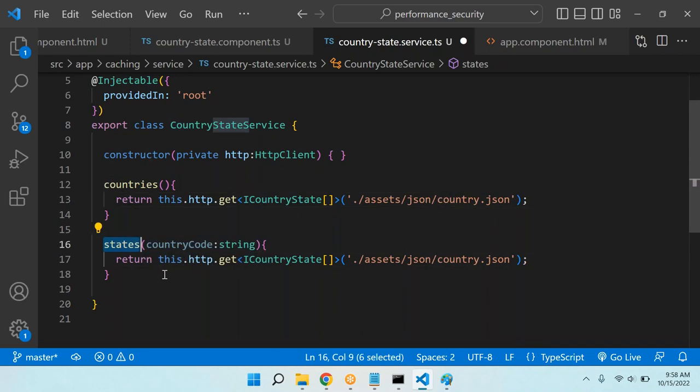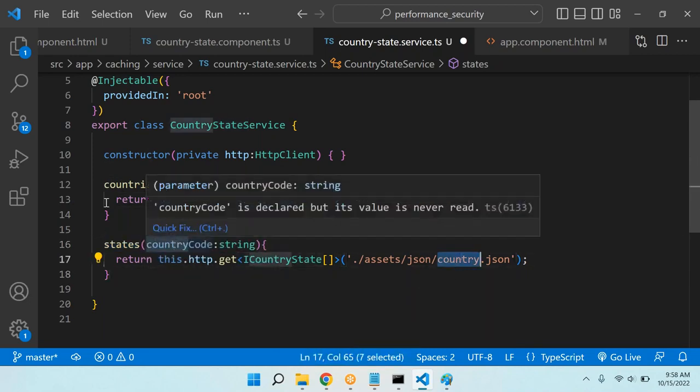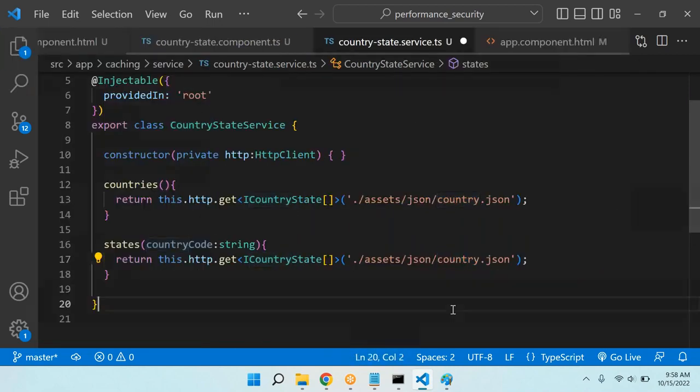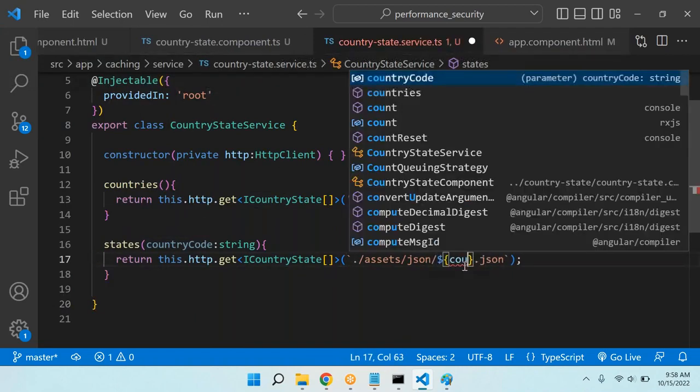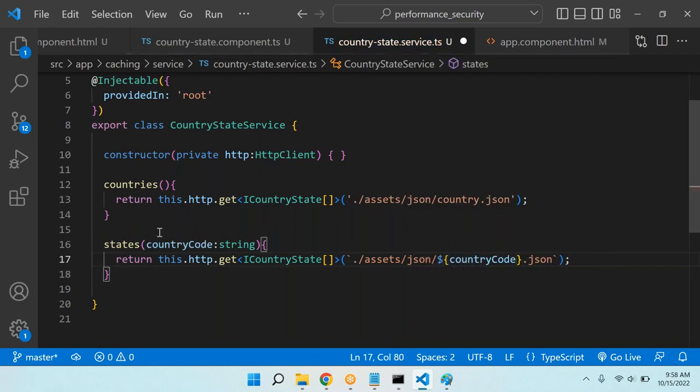Now you have states, we are passing the country code. Now the country code we have for India and US. Here I'm going to bind the data, whatever country code is coming. Like US will come us.json, India will come India.json. As of now we have a constraint, due to that we did it this way, right?